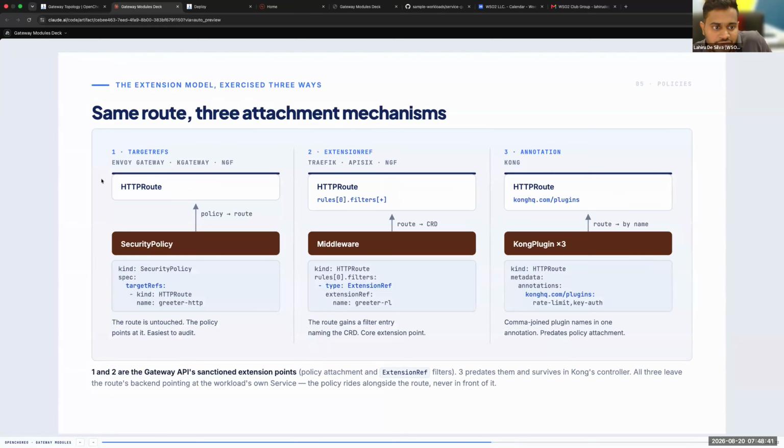Yeah, so these are also some of the policy attachment mechanisms defined in the Kubernetes Gateway API. When a platform engineer writes some vendor-specific policy, they can use the target ref, extension ref, and some gateway API vendors use annotations.